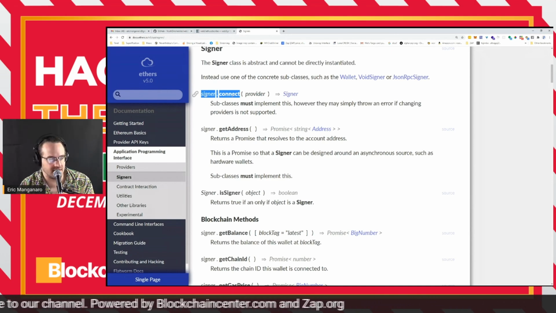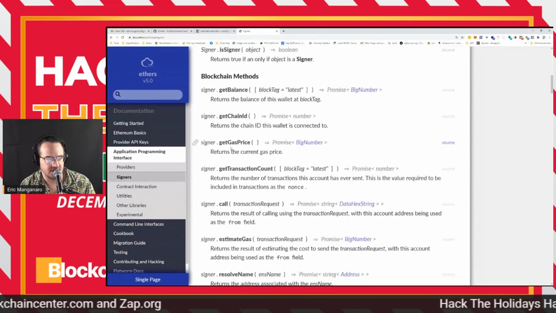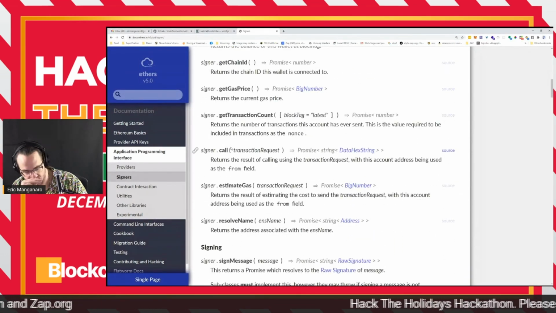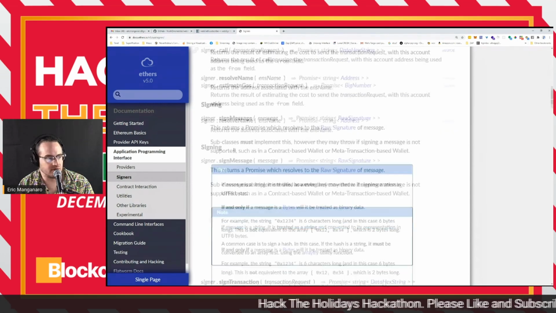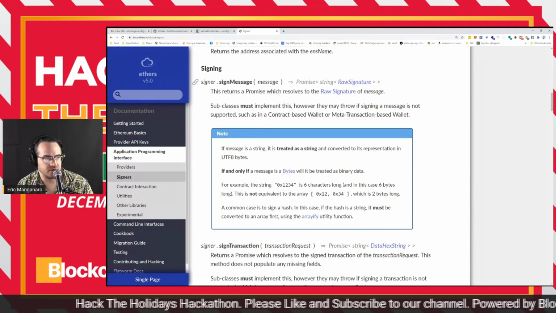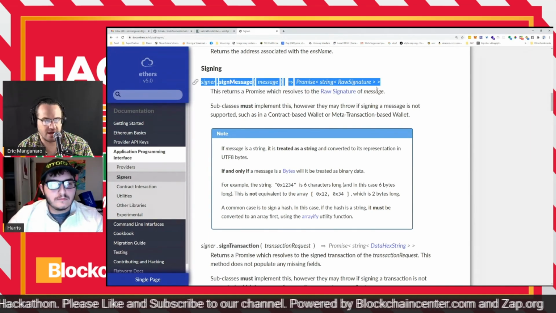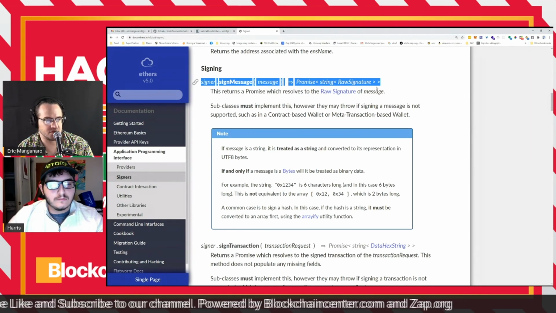We have connect, get address, the signer, get balance, whatever the chain ID is. And this is something for everyone to really understand: when you're signing a message or really doing anything on top of this cryptographic network, you have messages that are signed.